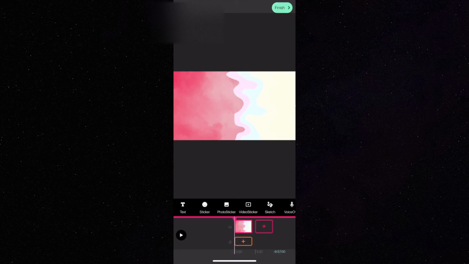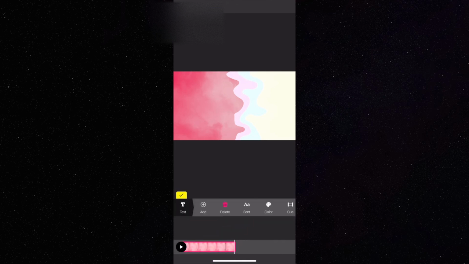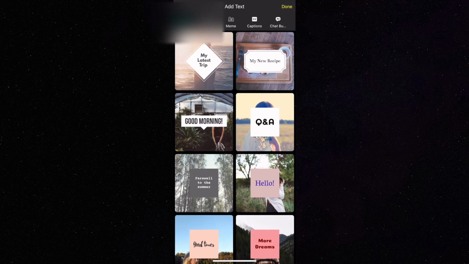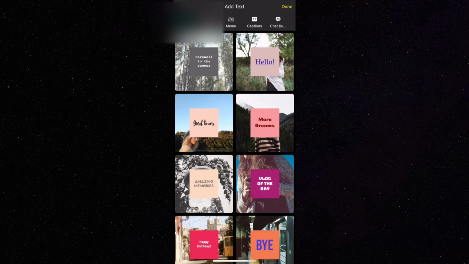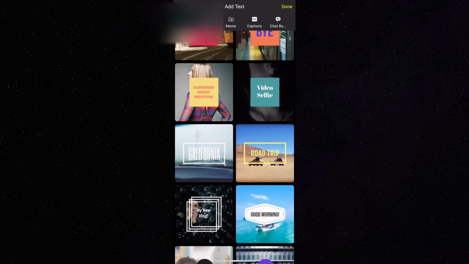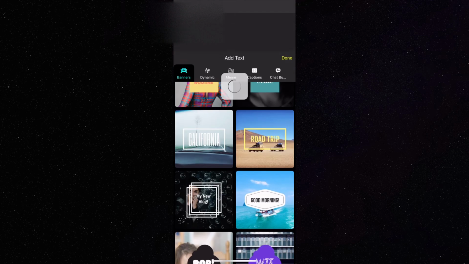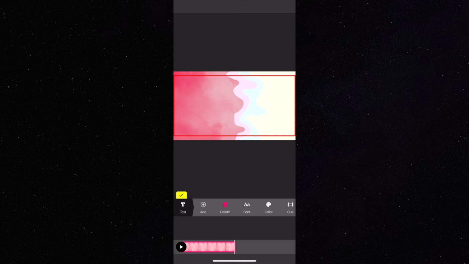So once we're back here, you're going to click on text. Then you're going to click add. And then this will take you to a lot of different fonts and styles, however you choose. I just picked something at random. It's totally up to you. And then once you do that, it'll move you back here.